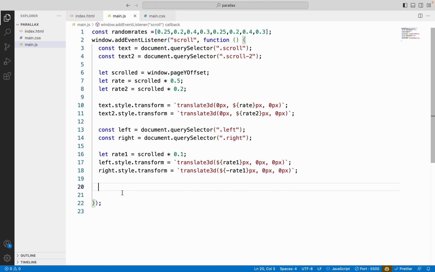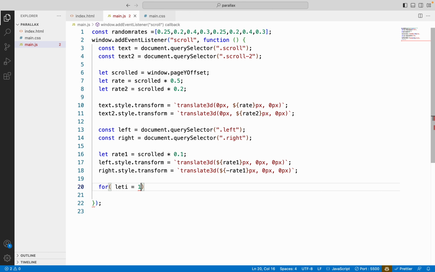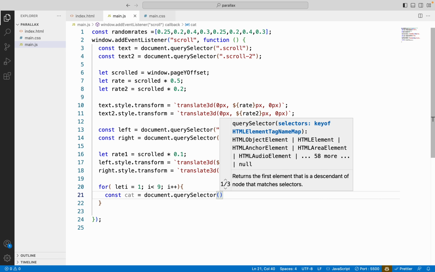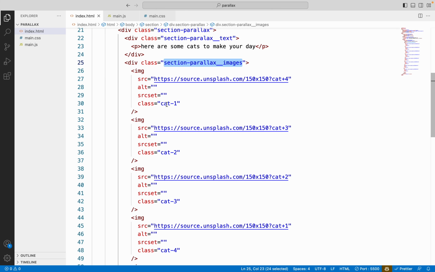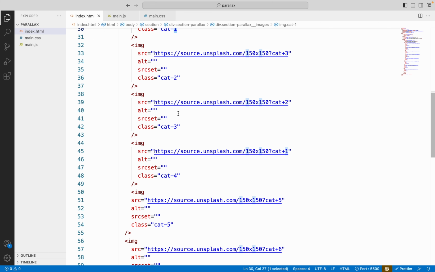Inside of my event listener, I need to create a for loop. Just a very simple for loop: let i equals 1, if i is smaller than 9, because I have 8 images, i plus plus. And then in here I'm going to create a variable for the cat images. So again, the same principle that we used before: document query selector, and then the class that I've used for my images. I've made it fairly easy for myself, so I have a very similar class for every image, and the only thing that changes is the number. I'm going to replace this number with the i variable that I created so that I can select them all within the same loop and adjust the transform value.